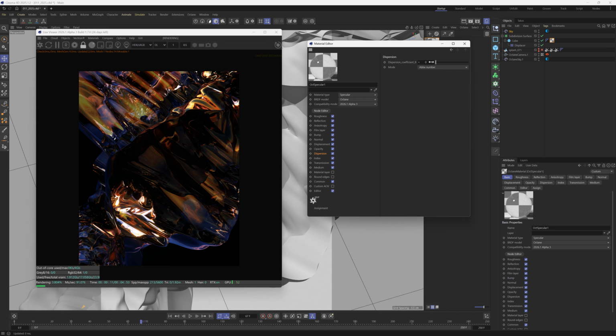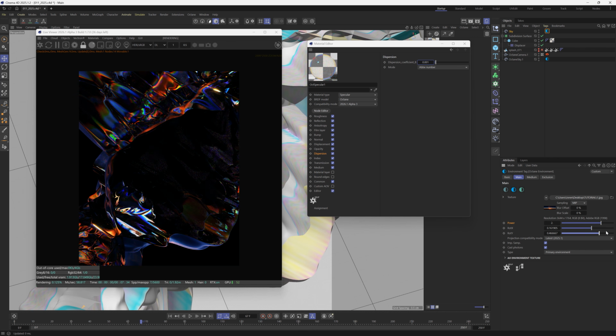If we literally just hit this arrow and tick it on, we're going to get a bunch of colors that are introduced into here. And let me tweak the HDRI just a little bit here. Maybe we'll get a bit more color brought into here.